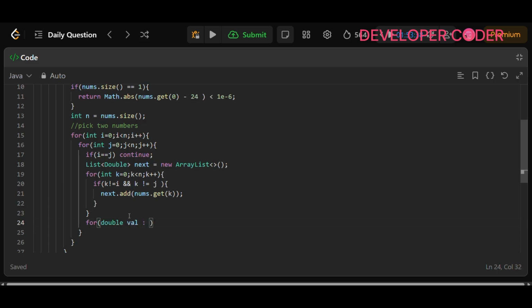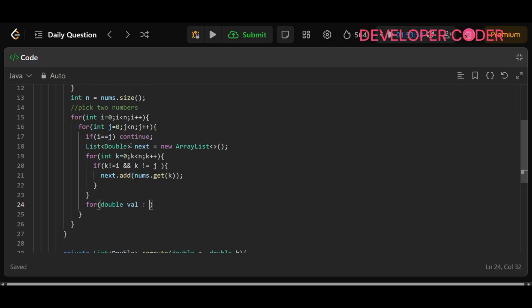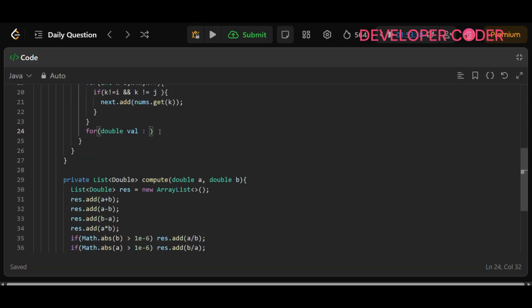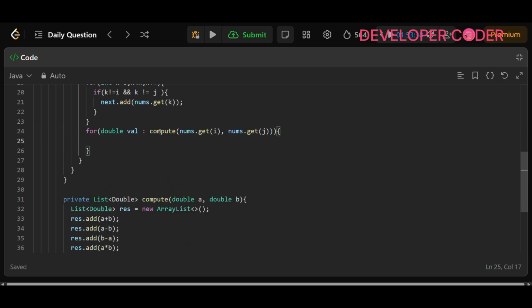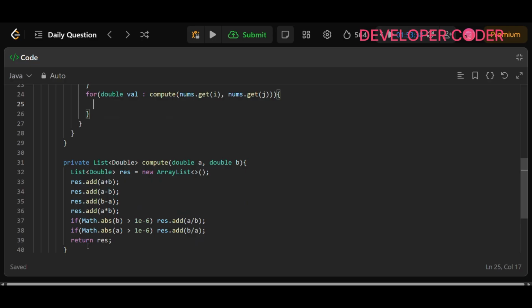So first let's compute the output of this i and j, two numbers I'm passing now here. So I'm going to write compute, and I'm going to get some result here. So nums dot get i, this is what I'm passing, and here nums dot get, and here I am passing j. These two numbers I'm passing, right? So inside this I'm calling this compute, and in compute I'm returning this result.